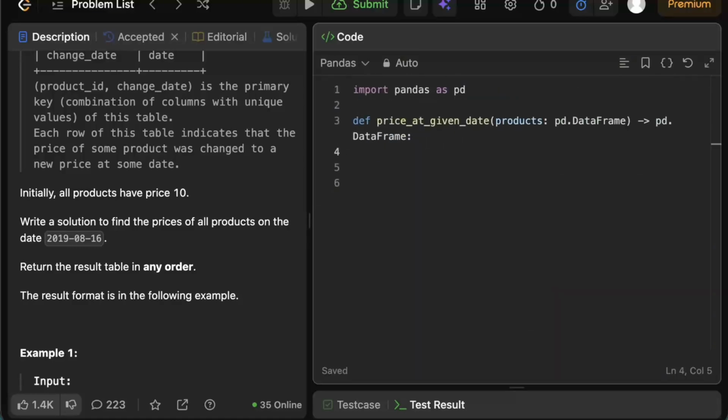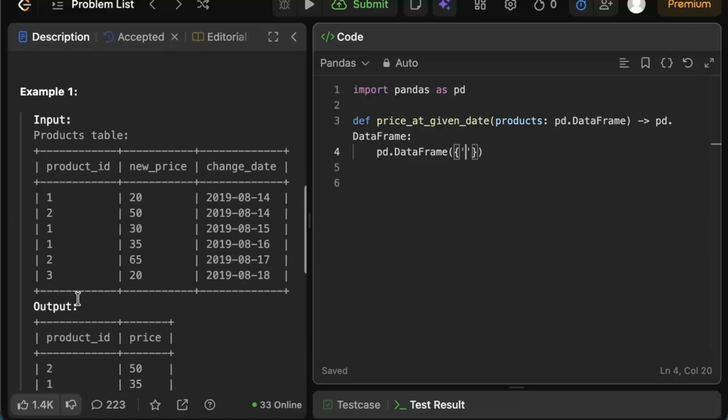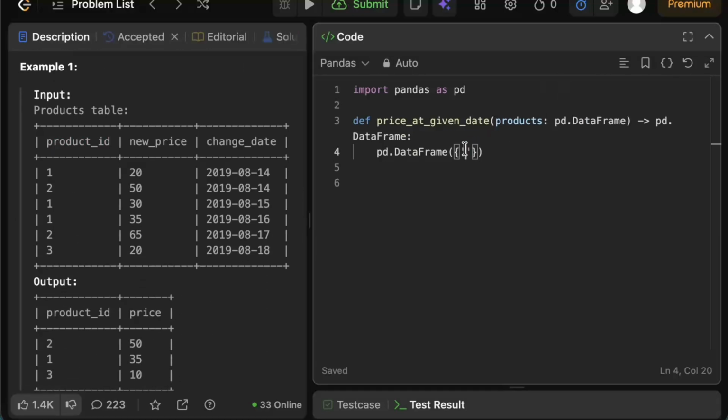In Pandas, we'll use a similar logic. First, we need to find a unique list of all products to ensure none are dropped. We create a Pandas data frame with only one column, and the name of the column will be product ID. And the values under that column will be a list of unique product IDs from the table. This will be our unique products data frame.